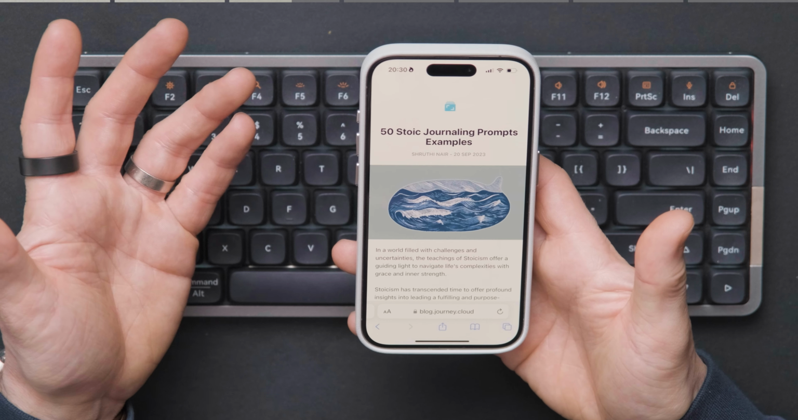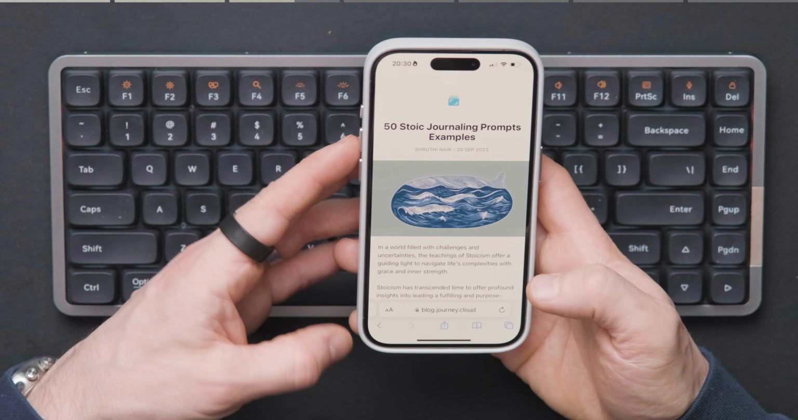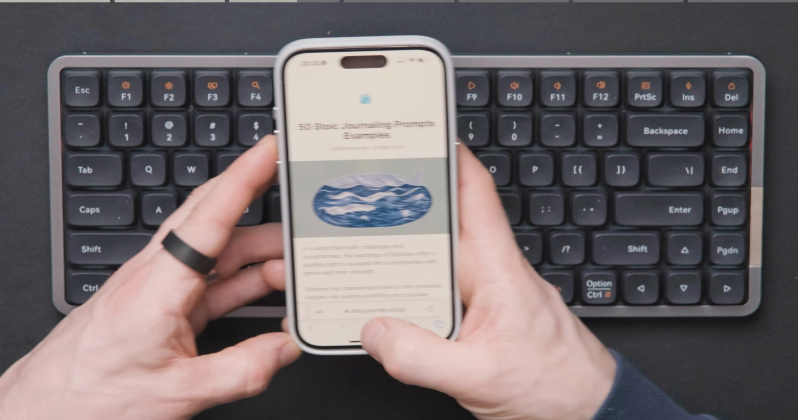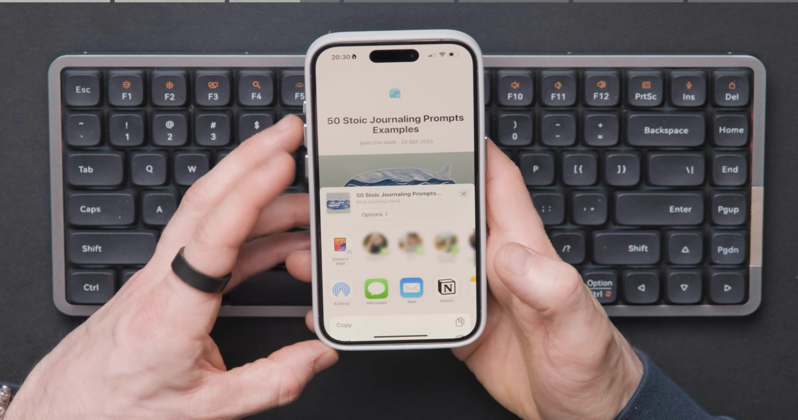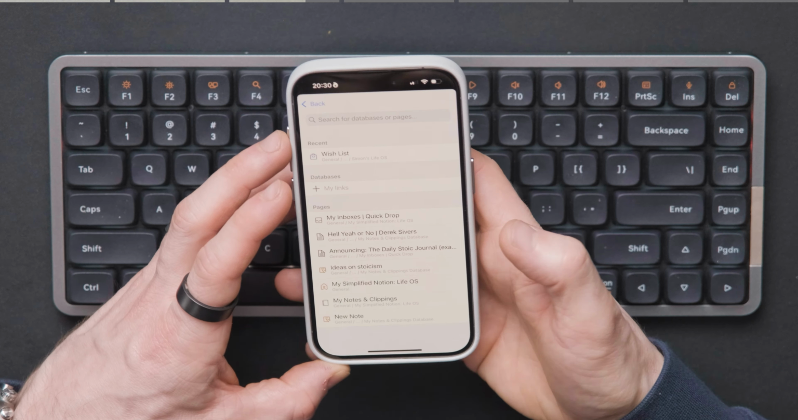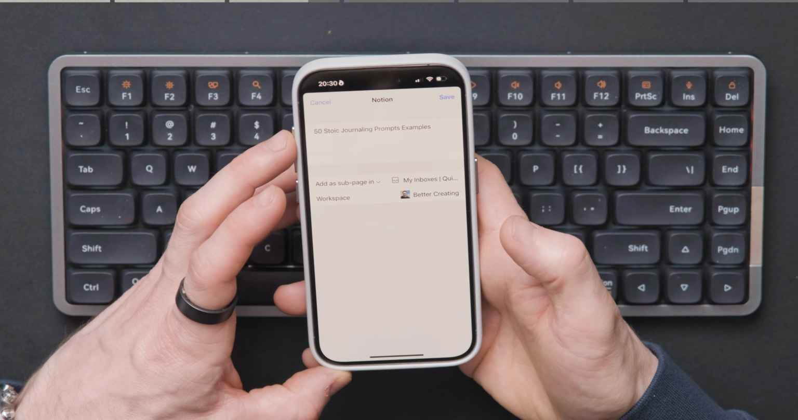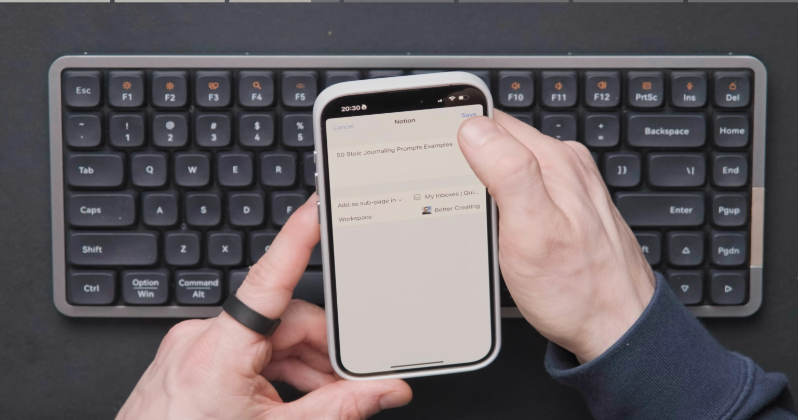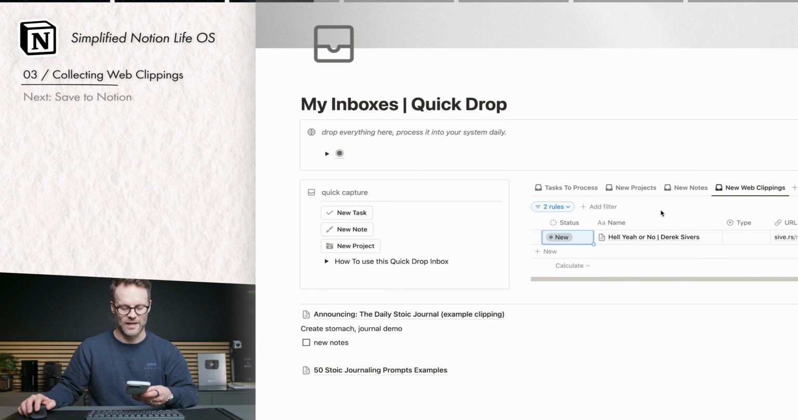The next option would be to use iOS, and this is my favorite example. Let me give you a couple of examples of that. If we jump into my browser on iOS, I can just use the share button here, and I can click Notion, pick the page I want to add it to, quick drop, there it is, make sure it's set up on that, click save, and we see it drop in at the bottom of the page.